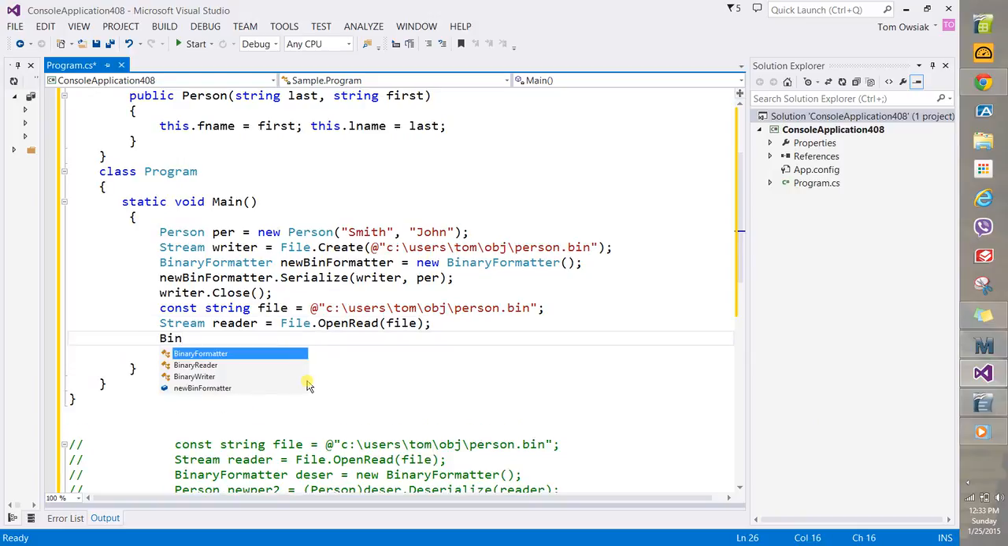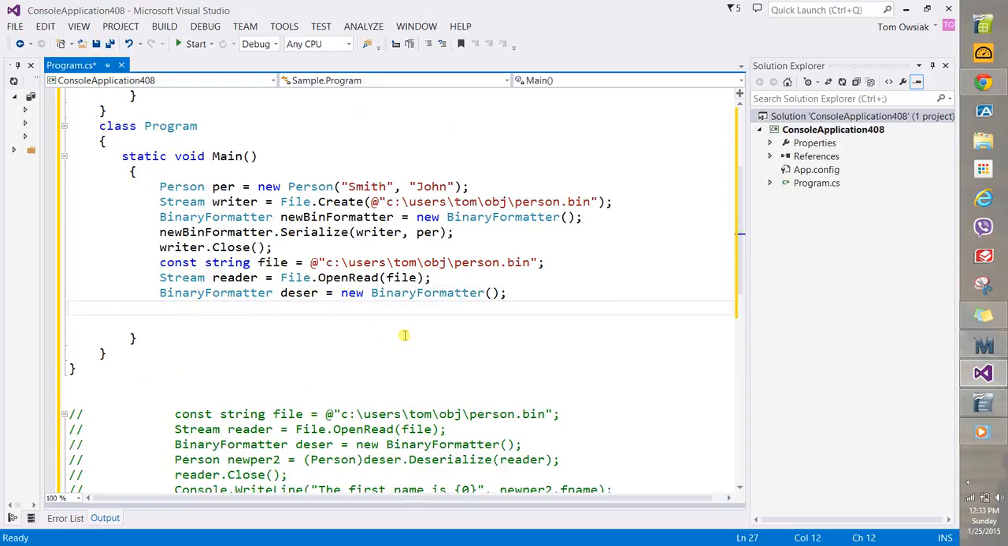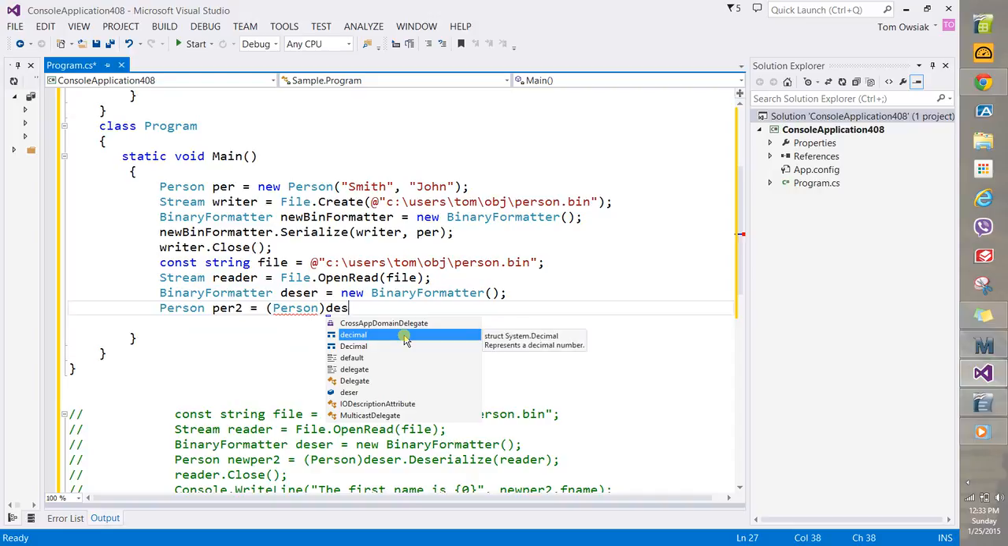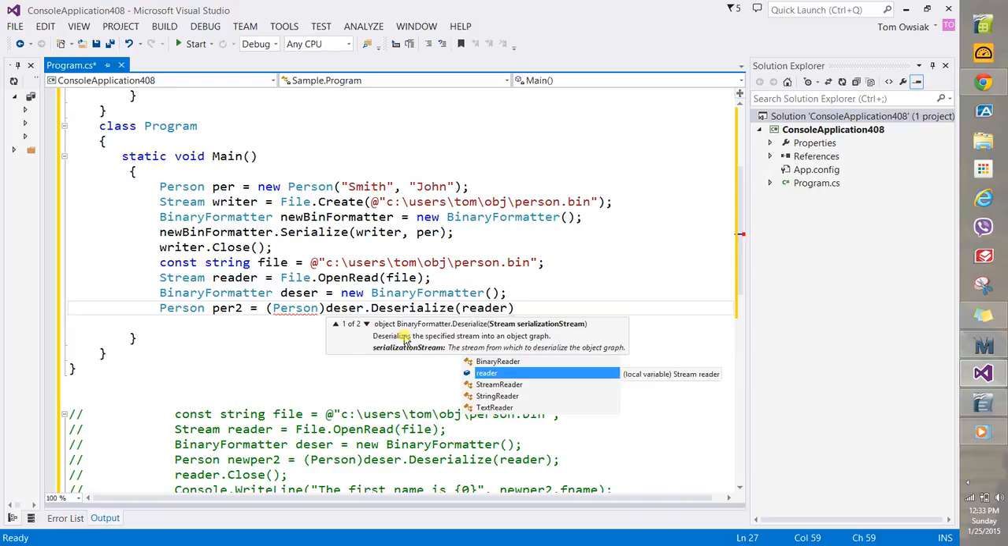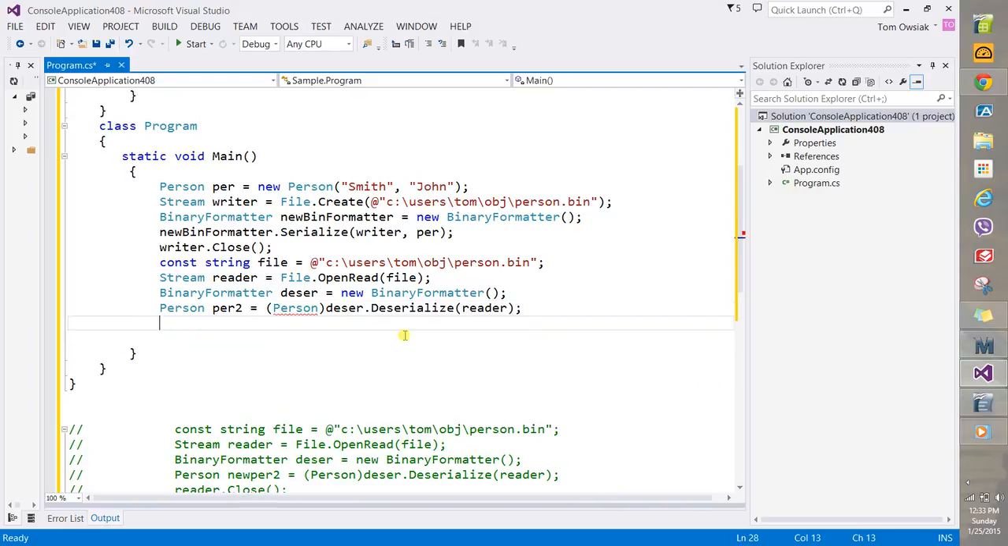We're going to take our binary formatter and we'll call it deser, for deserialize. We're going to say new BinaryFormatter, and now we're going to say Person pr2 equals, and you're going to take Person, so cast it to an object of type Person, and you're going to say deser dot Deserialize, so reconstitute, and then the reader goes out, a semicolon, and then reader.Close, call that.